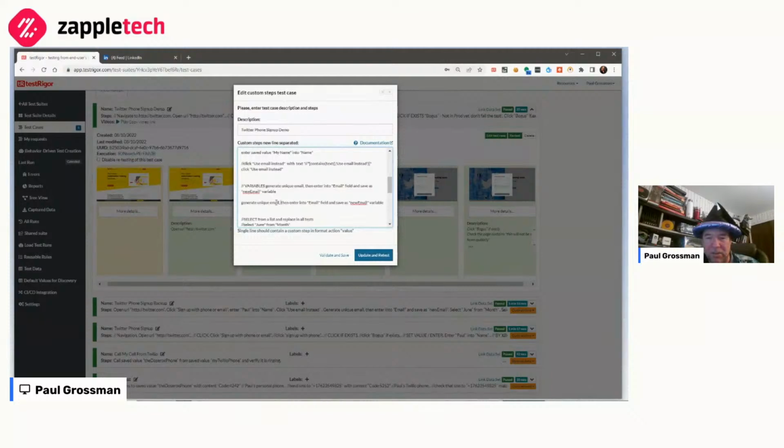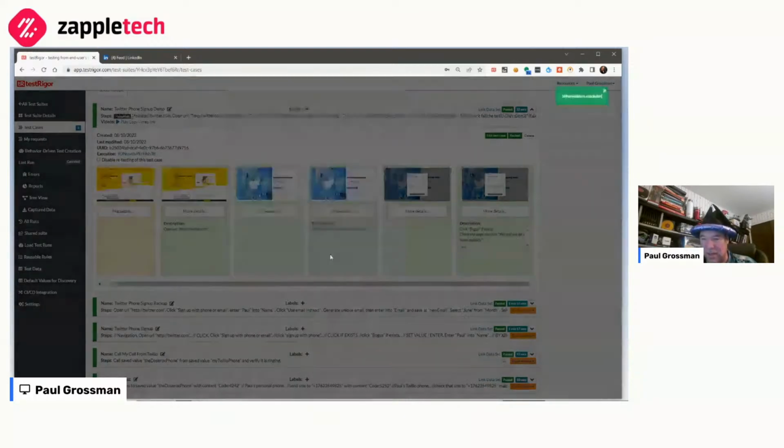So I'm going to generate a unique email and then enter it into email field and save it as email. So we're going to do that. And the other part of this demo that I was doing is that gets us over to selecting from a list to replace an all test. So what I want to do is select June 4th, 1982, and use that in every single one of my tests. Let me just validate and save and see if I did it correctly.